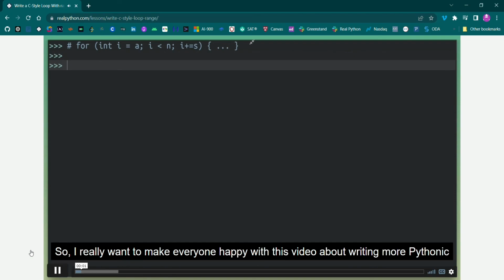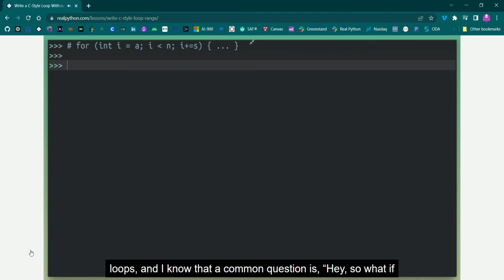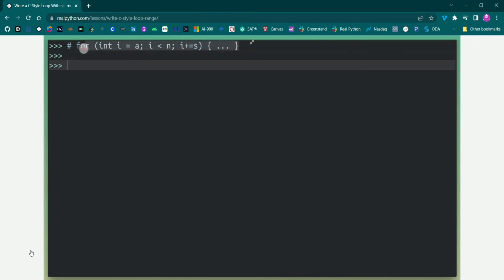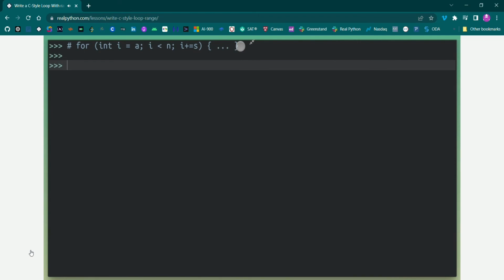So I really want to make everyone happy with this video about writing more Pythonic loops. And I know that a common question is, hey, so what if I absolutely have to write a C-style loop? Like, what if I have this and I need to convert that to Python in some way? Maybe because I'm using a different step size here. How would I do this? Just assuming I would have to do this, how can I do this?